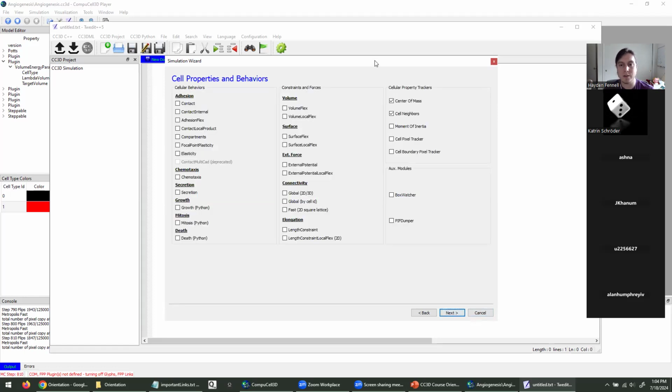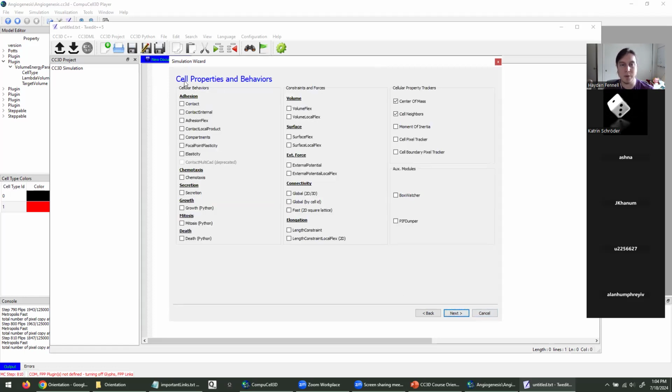The next page is kind of the main page of the wizard. This is where we pick our cell properties and behaviors plugins. So this determines what different types of features your cells have. Starting with our cellular behaviors, for today, we're going to pick contact because we want the cells to stick to each other. We're going to pick growth.